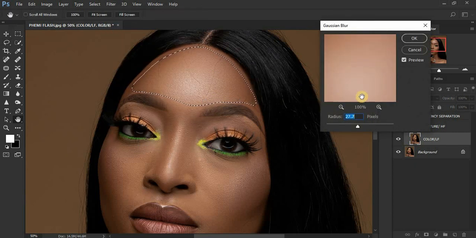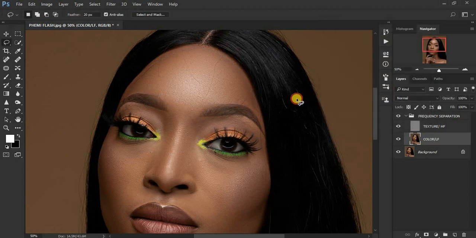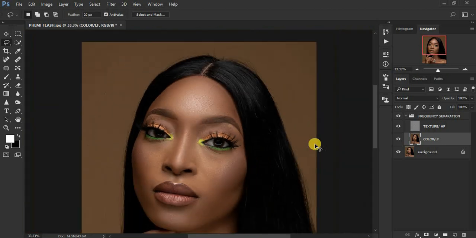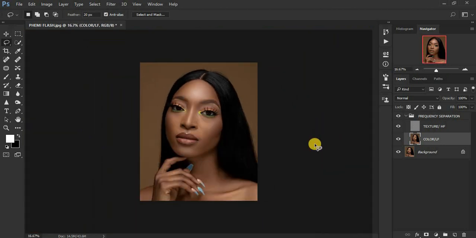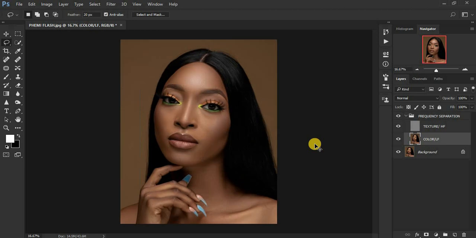So like we had before, this was the result we had, 27. So click OK and click on the space to hide that. So let's zoom out. As you can see, this selection is quite better. The feathering is quite better than what we had before.